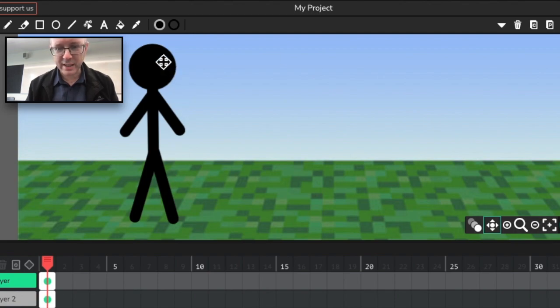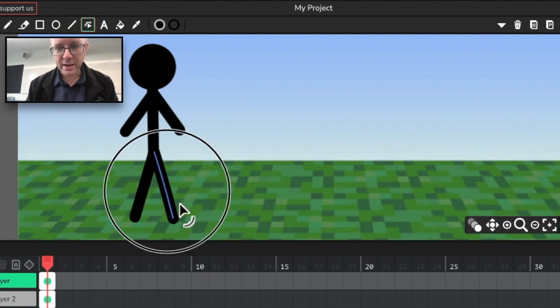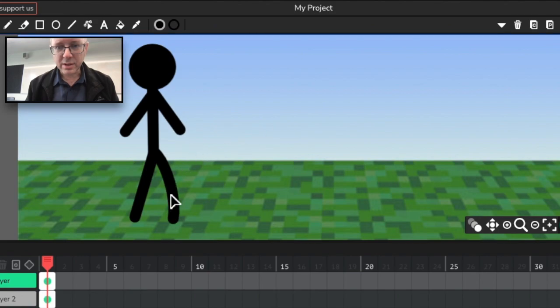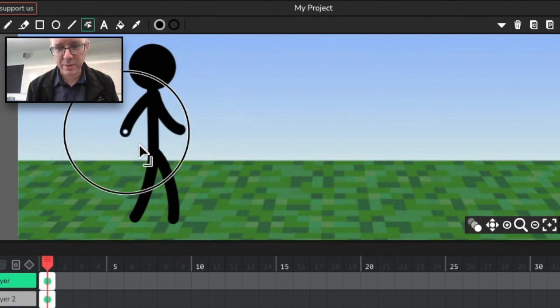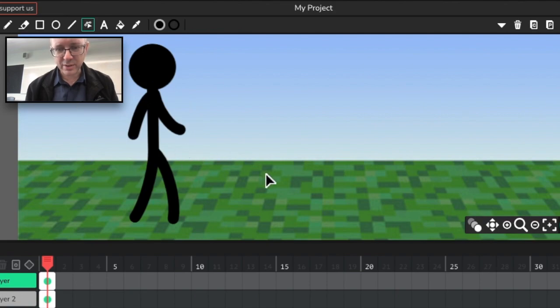So let's get started. First thing is we're going to put a little bend in our legs and arms using the path tool. Put those in. Now it looks like the cursor isn't actually touching the objects, but for some reason when it records, the cursor looks like it's separate from the actual objects.